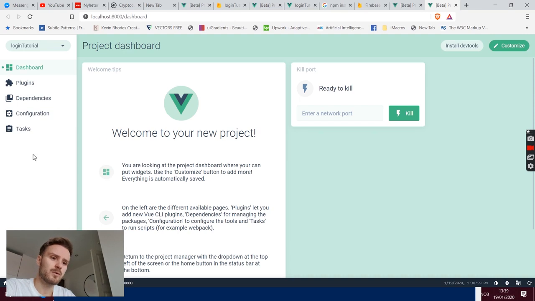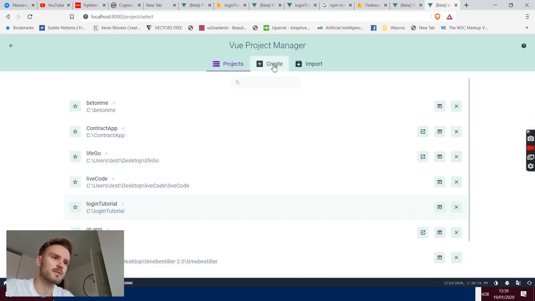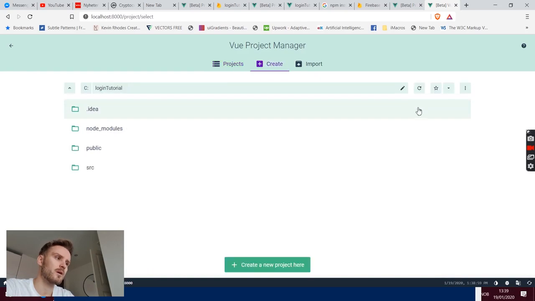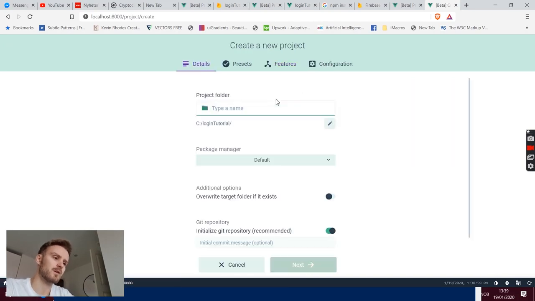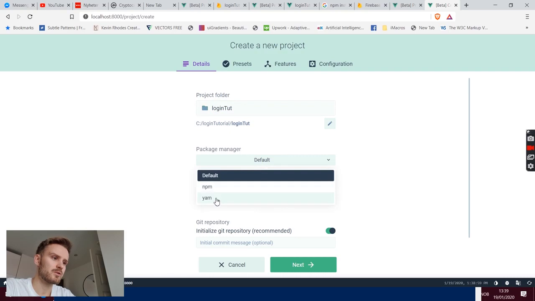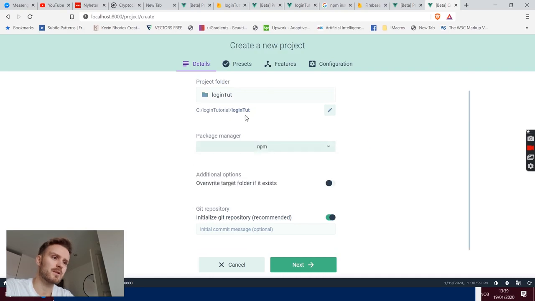So once we're here, we can just pick a place where we want to save the project. So hit create, and I want it to be saved, yeah, I can save it here on the C. Give it a name, login tut. Select a package manager. I'm gonna go for npm, hit next.